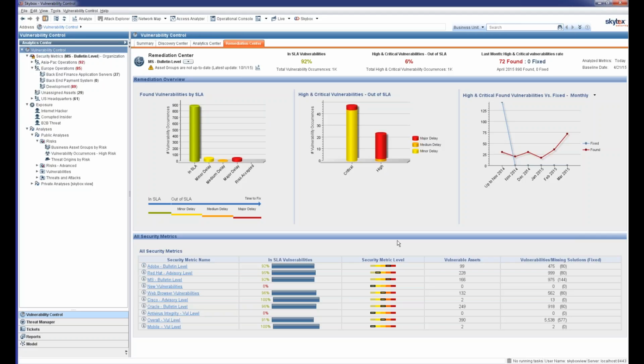The first is what we refer to as the Skybox server. Now, the Skybox server is the main modeling engine. It's where all of the data that is of interest to Skybox is going to be normalized. It's where we create that data model, and it's where we perform the analysis.